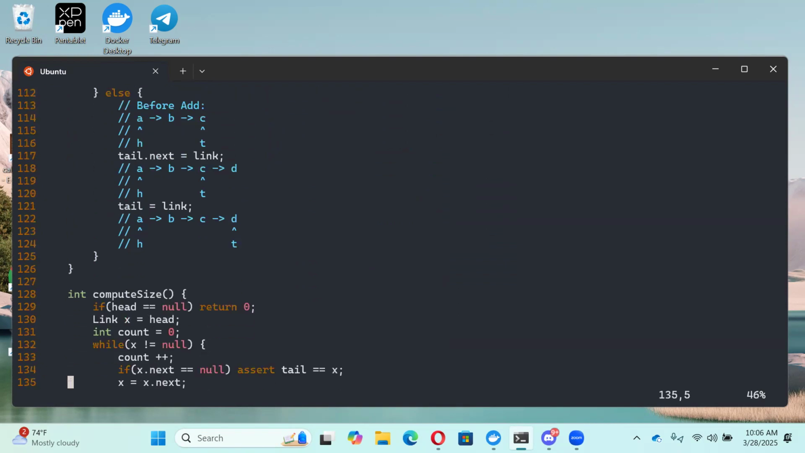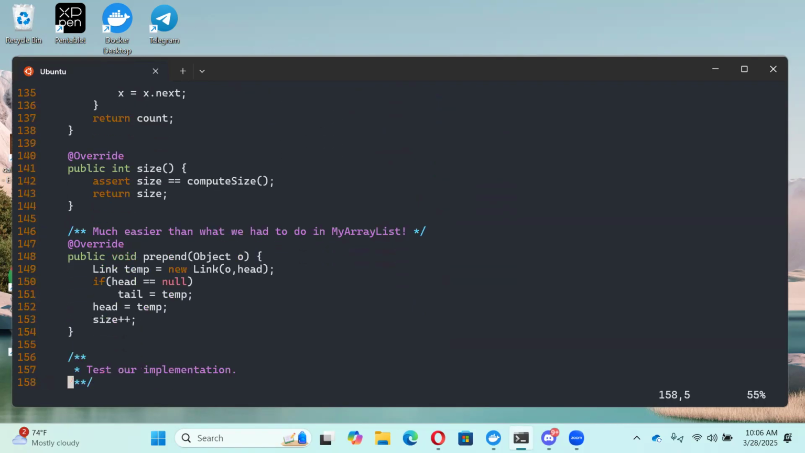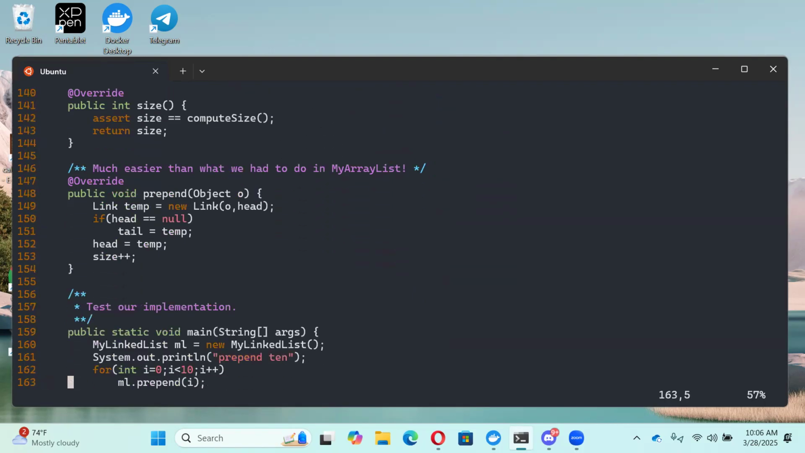I have compute size. I have size. I have prepend. Nobody saw anything they could use to make a push or a pop method? Pop is taking something from the front. Or is it back? Well, it doesn't matter really whether it's the front or the back.